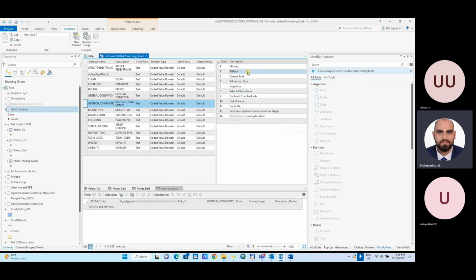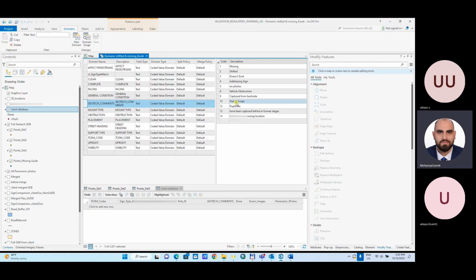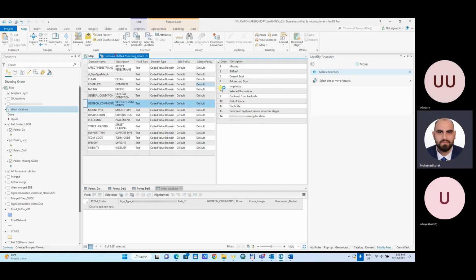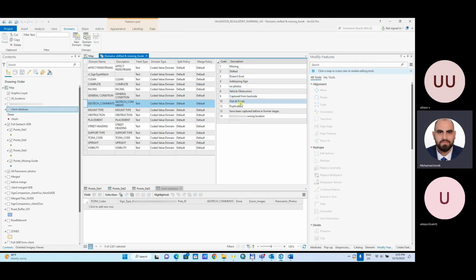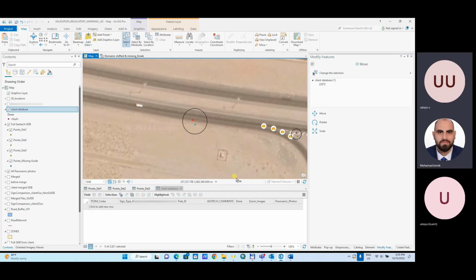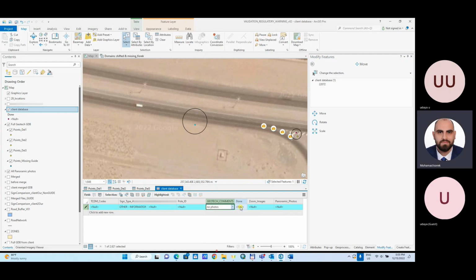as you see, we have all of these domains. They are all options you might encounter, but these three we discussed are the most common ones. But in this case, the one we have here, this one, it's no photos. So we don't have any panoramic photos near this one. We just select it, we assign no photos, and we write D here.